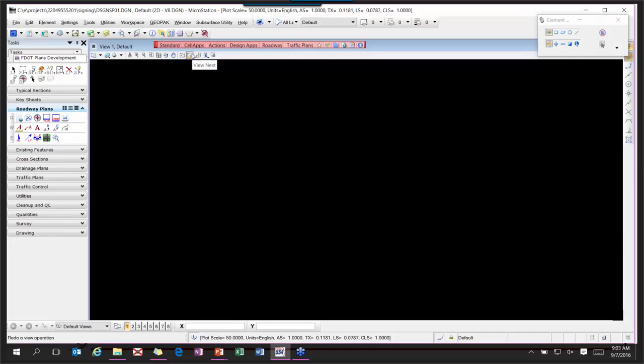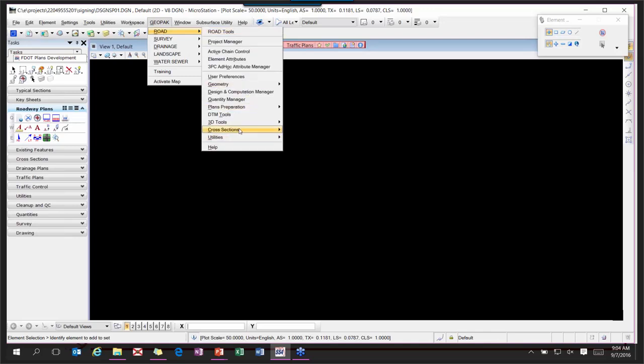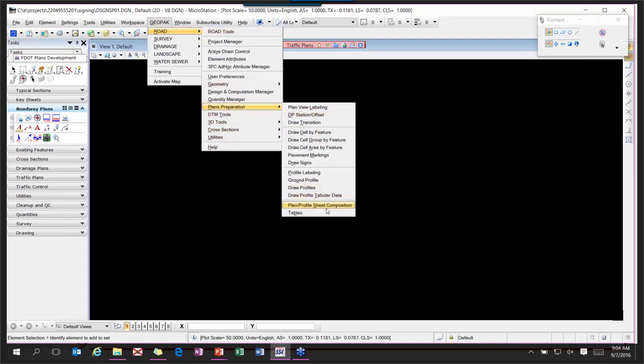So chapter 3 talks about sheet clipping. The recommended workflow from the CAD office is to use GeoPak's plan and profile sheet clipping. Let's take a look at how to get to the sheet clipping tool. You can go to GeoPak, Road, Plans Preparation, and come down here to Plan Profile Sheet Composition. So that's one way of getting to it.